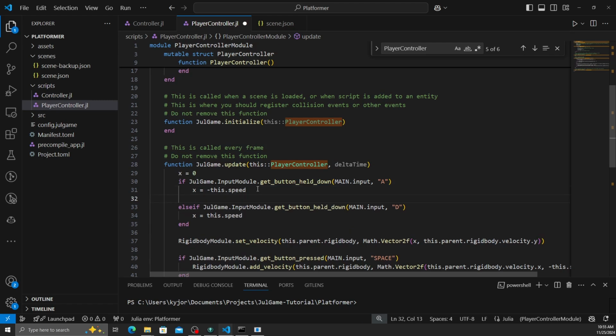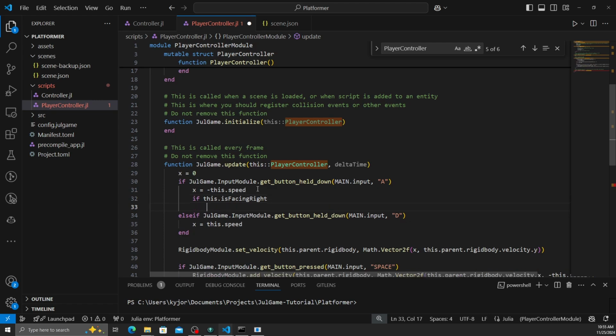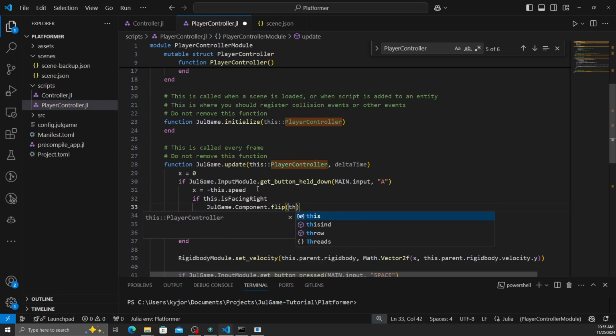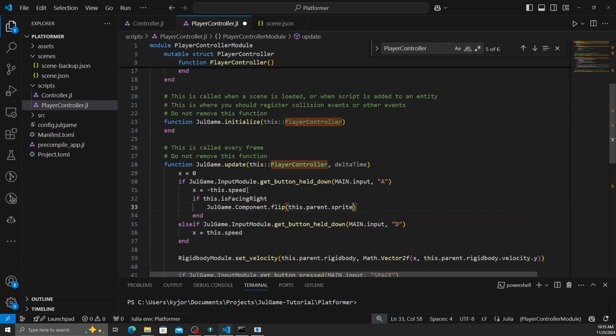So we need to do a check. We'll say if this.isFacingRight and we're moving, A is left. So if we're moving left, we need to be facing right to want to change things. So then we'll just say JulGame.component.flip, and we'll say this.parent.sprite. And then let's save it.